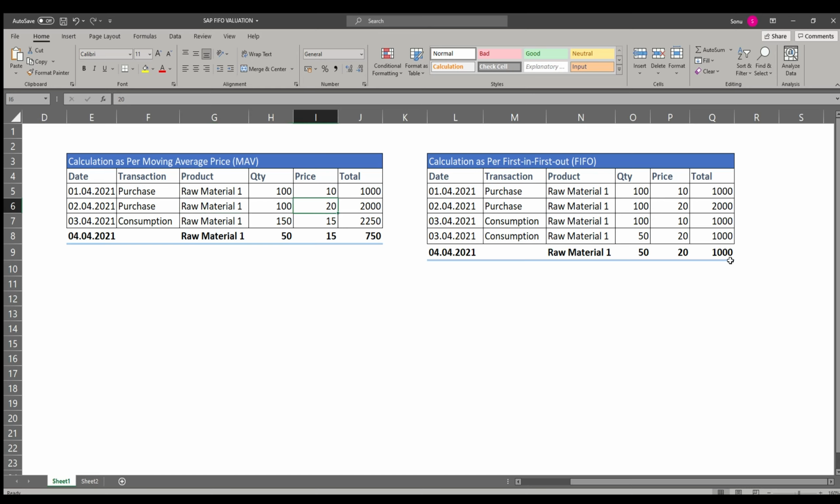Now, on the 3rd April, we are going to consume the materials, 150 quantity. The price has been taken as the average price. Since the quantity was the same for both transactions, an average price of 15 rupees is taken over here, and the same is calculated for the total value. Now the closing stock after consuming 150 quantity out of 200, you can see 50 stock is remaining, and that is also calculated on the moving average price of 15 rupees. Hence the total value comes to 750.